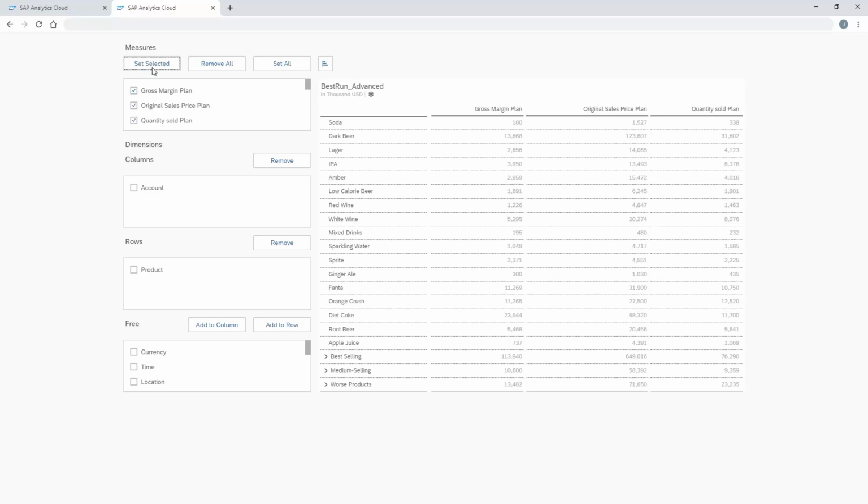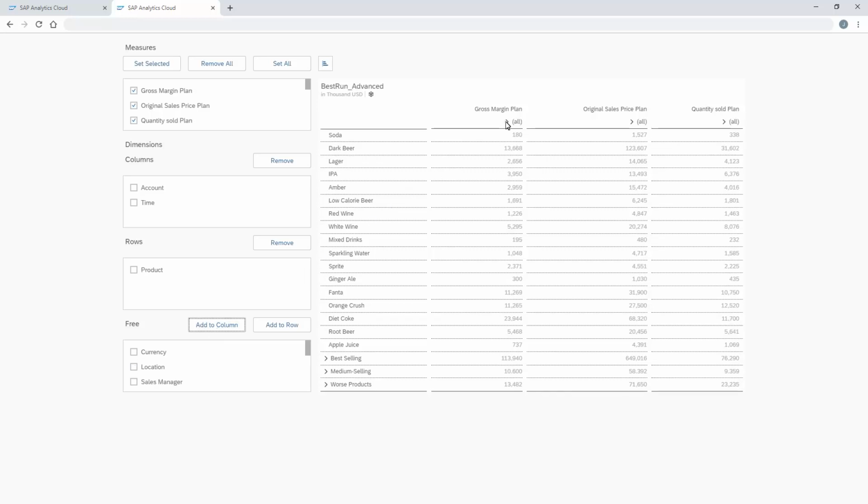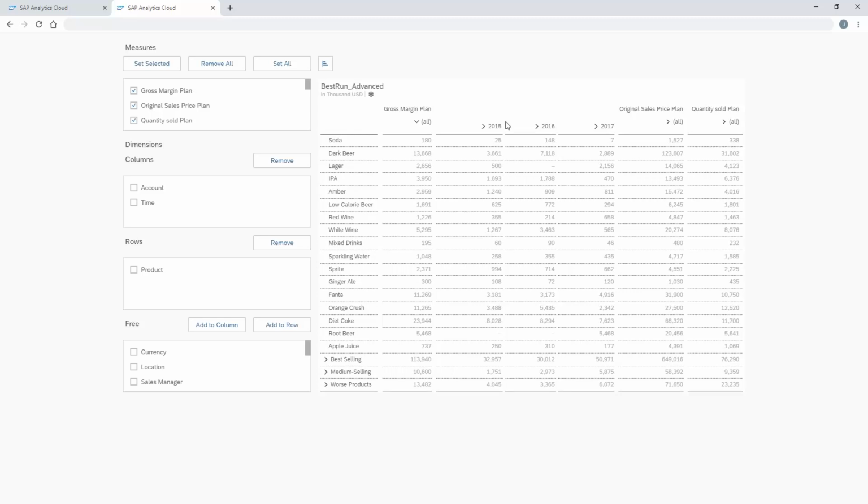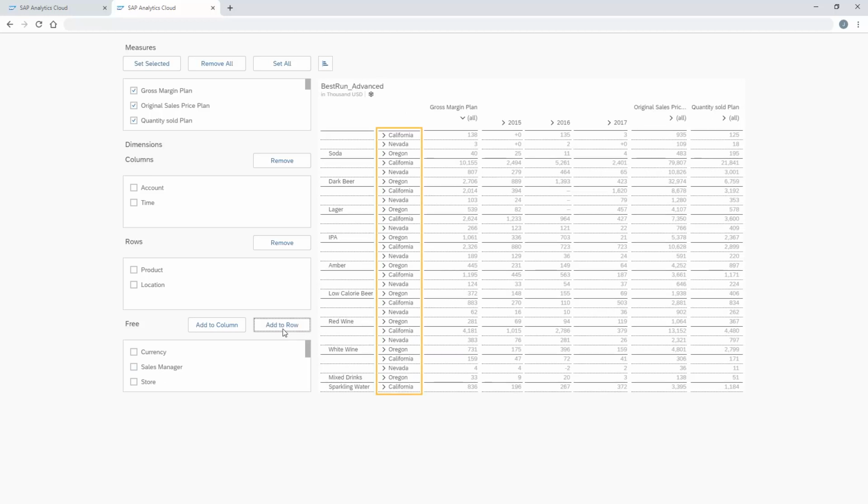If we add the time dimension to the Columns checkbox, we can see in more detail what happens in each year for each measure. If we also add the Location dimension to the Rows checkbox, we can see additional information by state. Note that we can remove dimensions from either the Columns or the Rows checkbox groups.